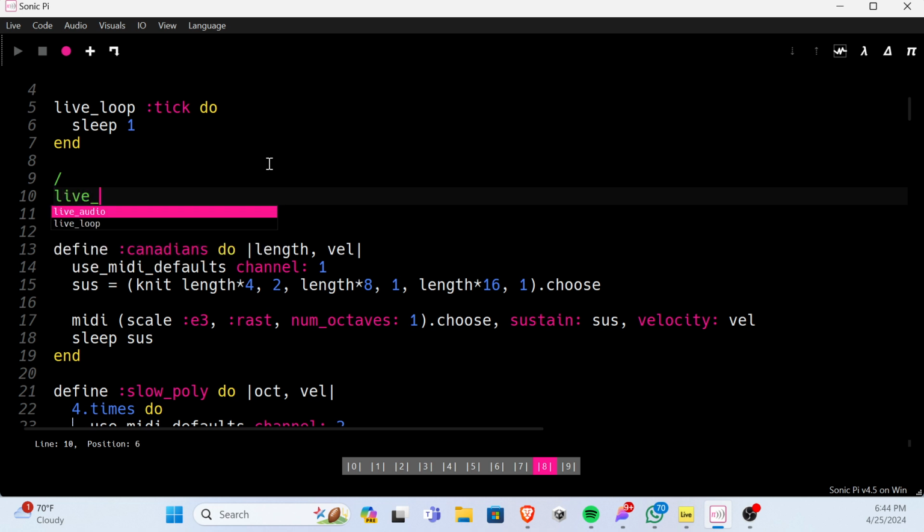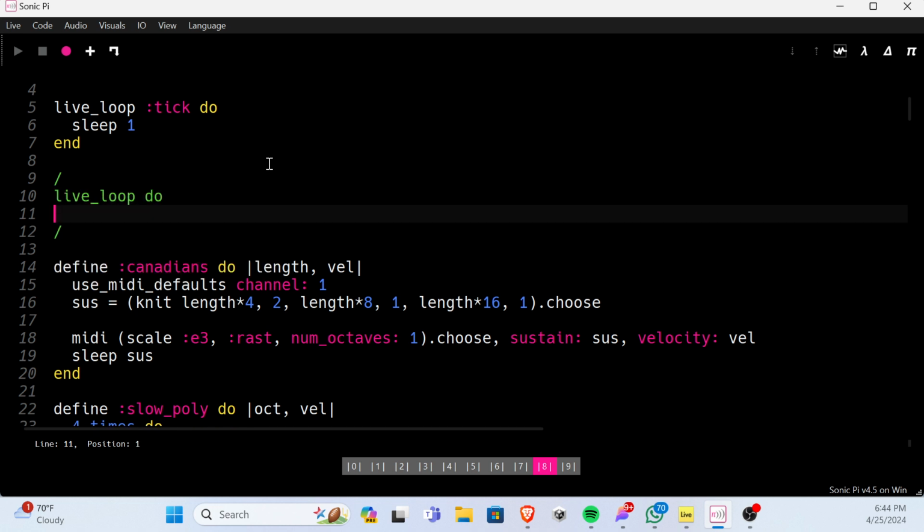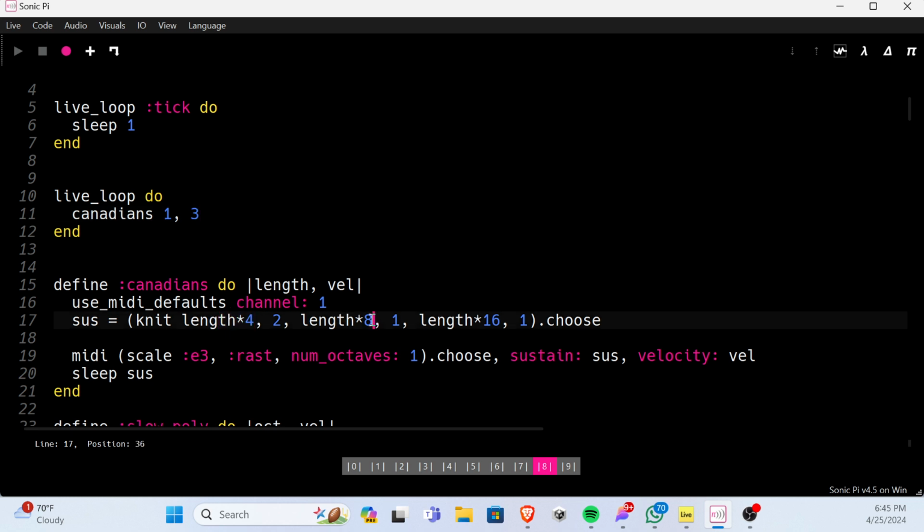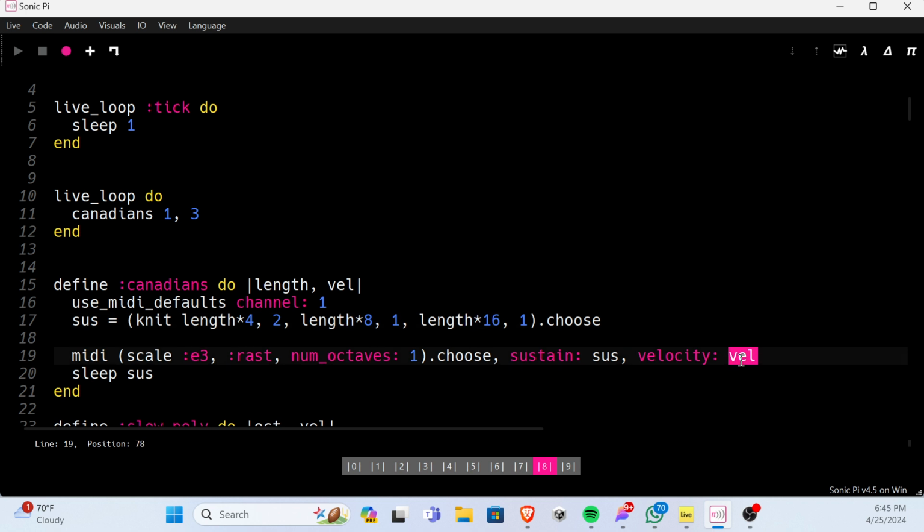I could say live loop do, and then I always say the end there, and then I'd call Canadians. Actually, let me just not comment this out for now. I'd say Canadians, and then I could say length 1, velocity 3. That means the length will multiply by 4 here, by 8 here, by 16 here, and the velocity will change as well to 3.